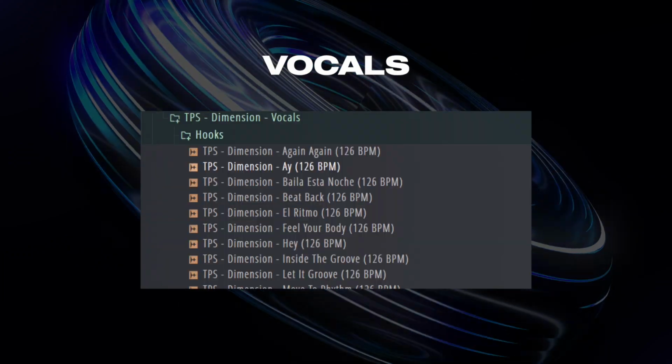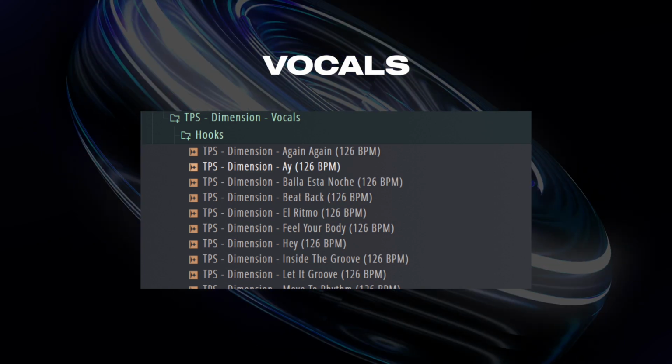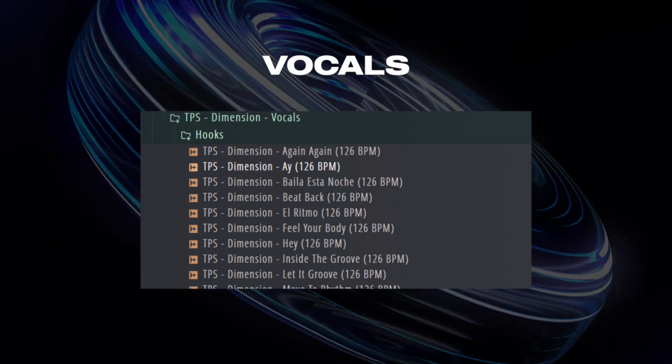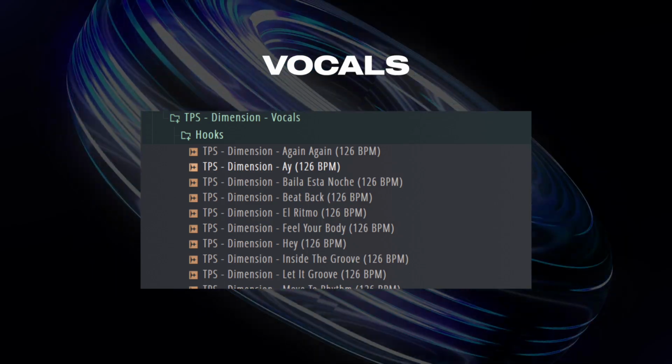There's also a vocal pack in there which includes 100% royalty-free vocals that you can use in your own tech or minimal house tracks. And there are also a lot of really cool loops and MIDI files that you can use in your own tracks.